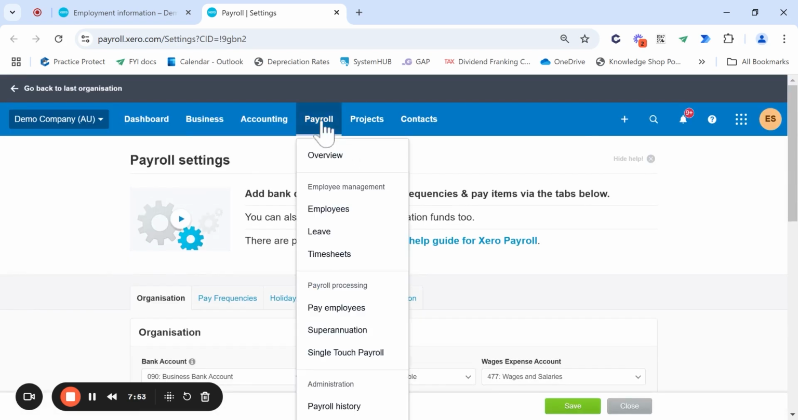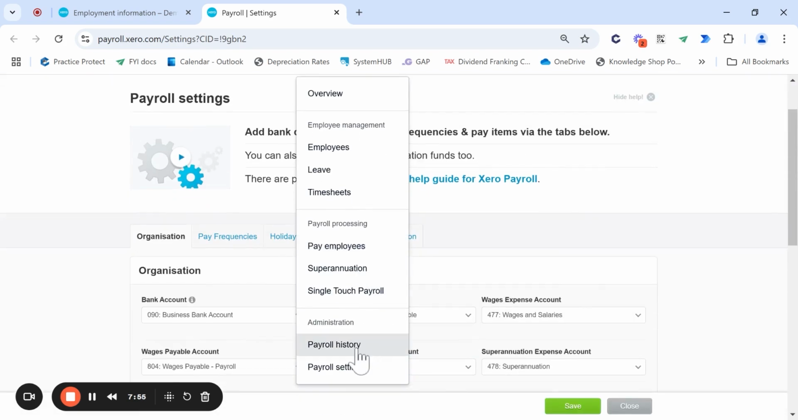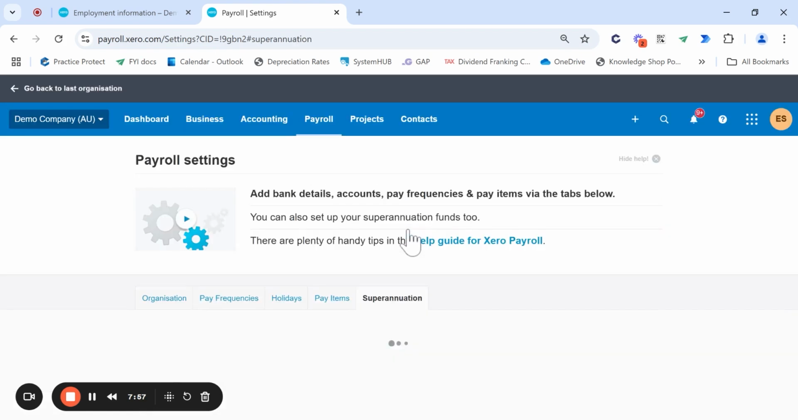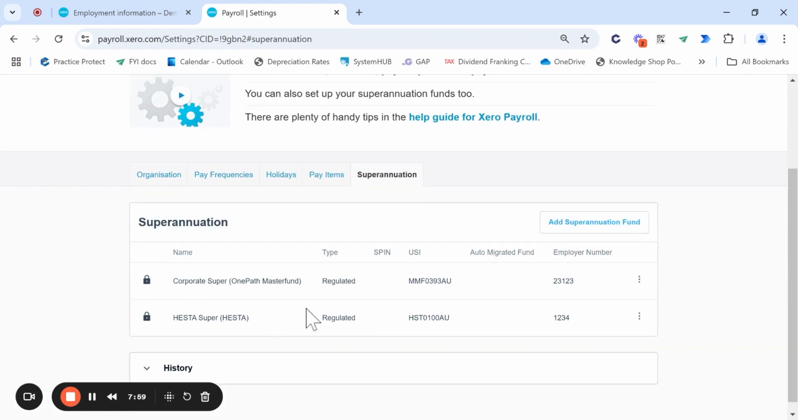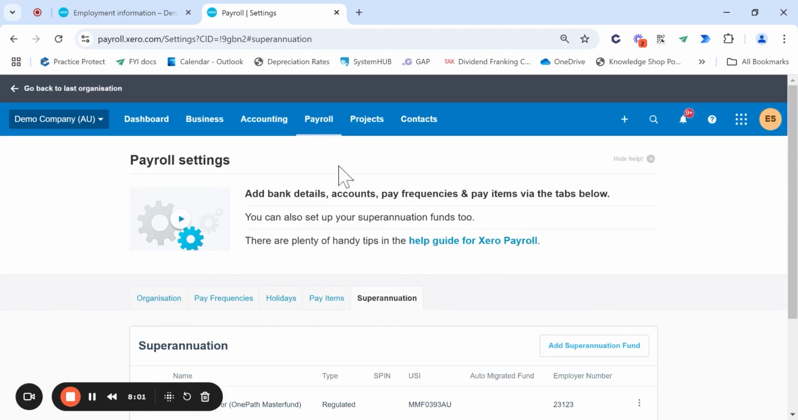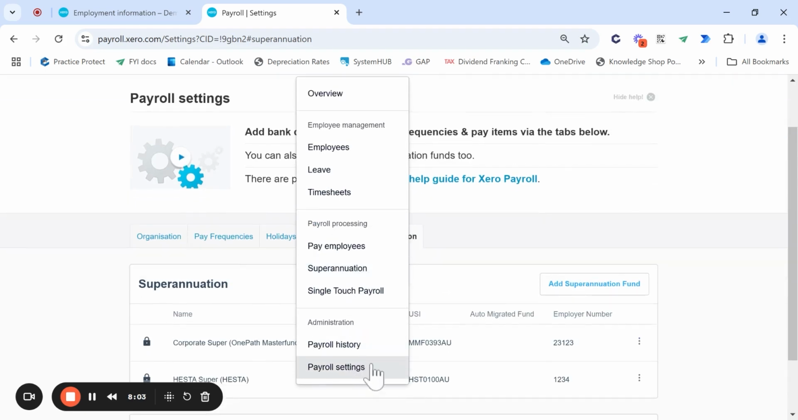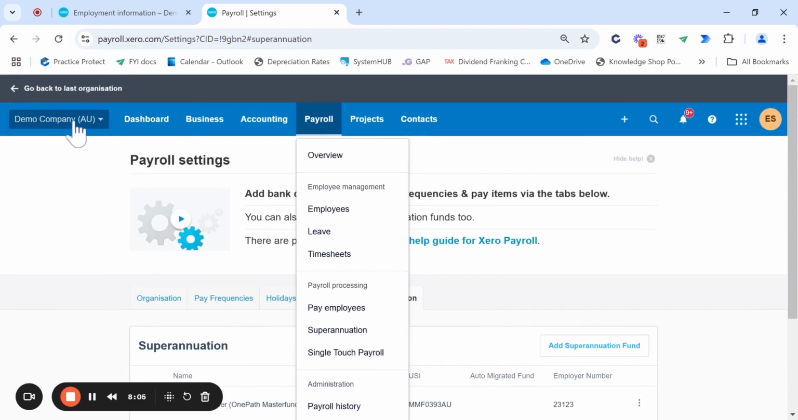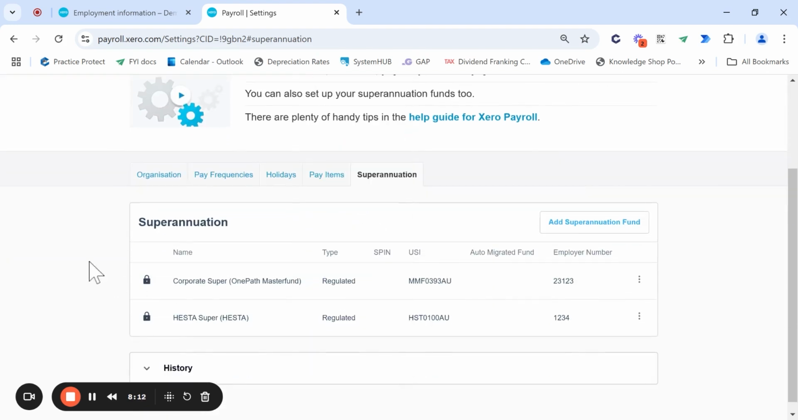So I've just gone into the payroll settings down here, and you want to jump to the Superannuation tab. If you think of it this way, under the payroll settings, it's very specific to the organisation or the business, whereas payroll employees is very specific to the actual employee. So you can see here that we've got multiple superannuation funds, but this isn't specific to the employee, which will make sense in 2 seconds.